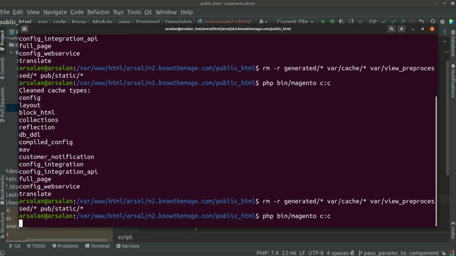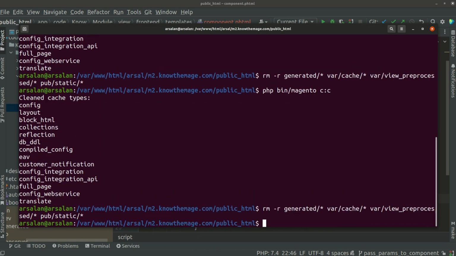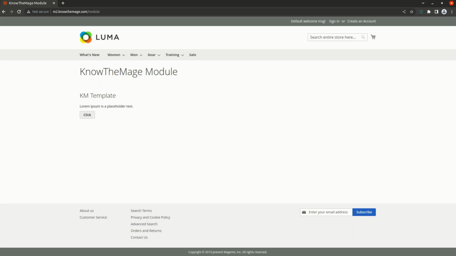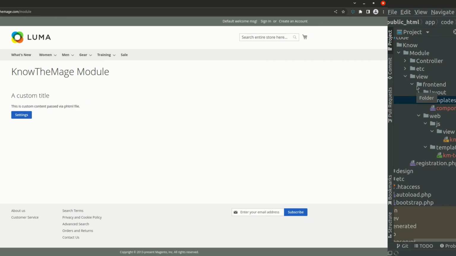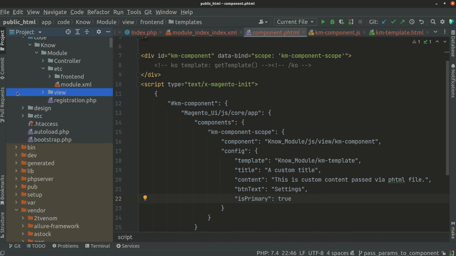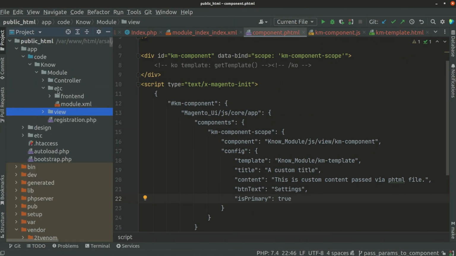Flush the cache and remove static content. Refresh the page. Now we can see the dynamic content has been applied. Next we will create admin configuration.